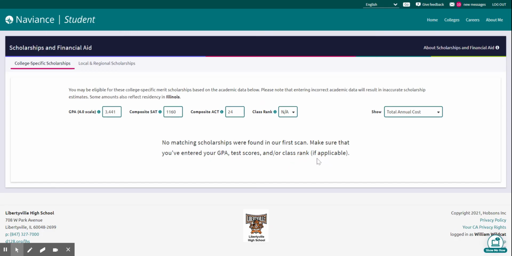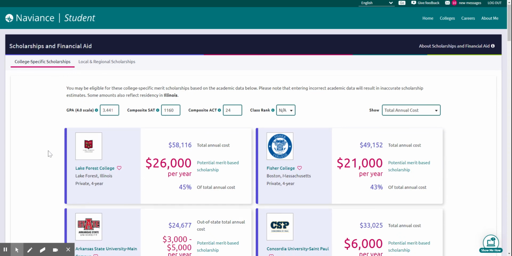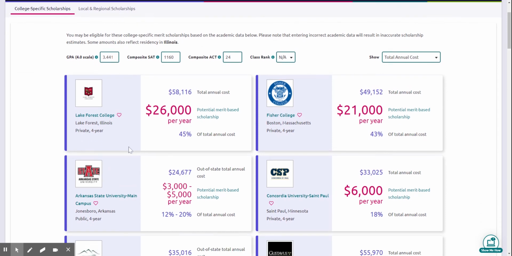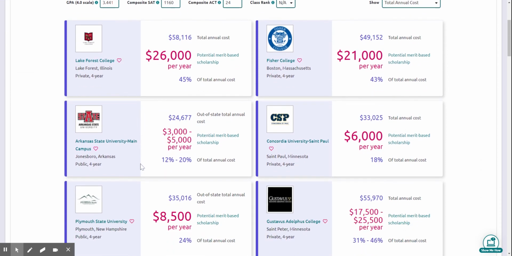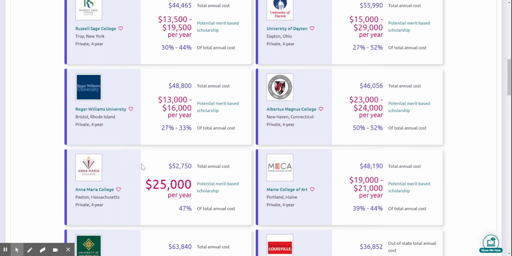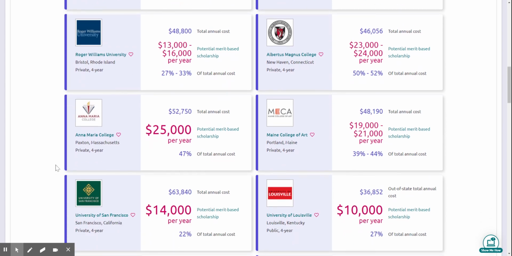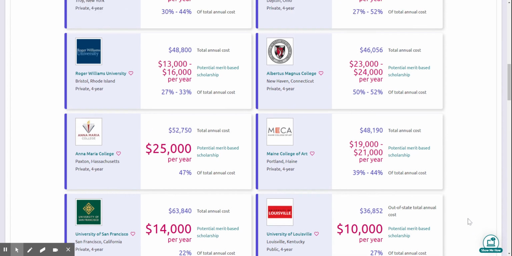And then under scholarship list, what Naviance does is take your academic information that's in the system, and it gives you a sense of what different colleges might offer you in academic scholarship based on your academic profile. It is limited because it doesn't allow you to necessarily search for that specifically, but could be interesting. You might find, at Anna Maria College, your academics would earn you a $25,000 a year scholarship, whereas University of Louisville offers you $10,000 a year. Obviously, their total costs are different, so that would be something to consider.